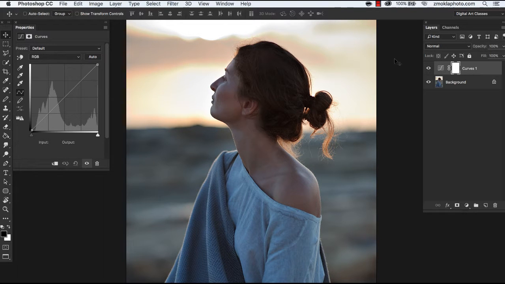So let's move over to our properties panel, and a very important thing now, let's change the RGB to red, green or blue depending on the channel we will be working in. So let's first adjust the red channel. As default you will have RGB here. Let's open the drop-down menu and let's pick red.